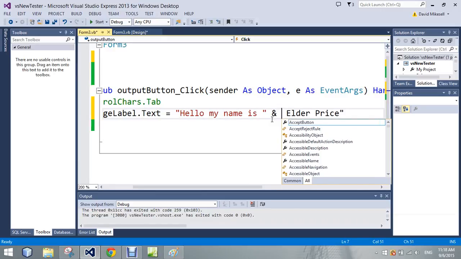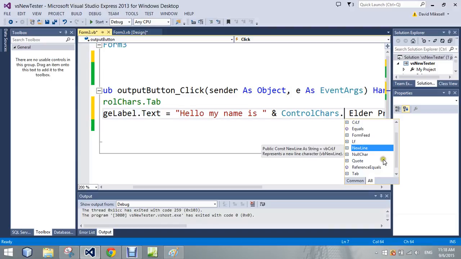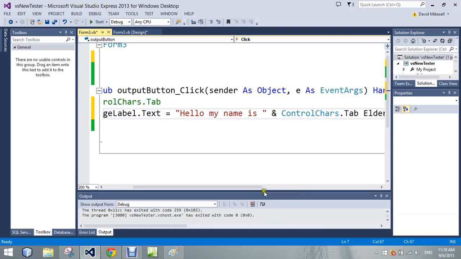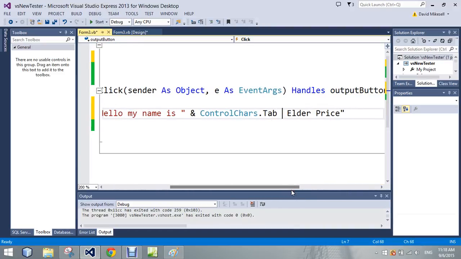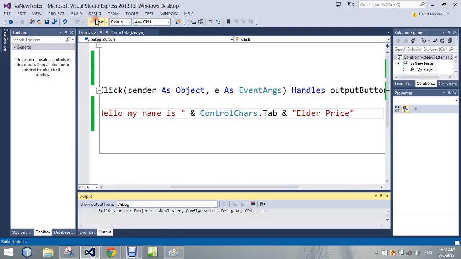Do the ampersand, control chars dot, and there is our tab option. Notice if we're working the other way, we have the vertical tab option. And then finish it off, ampersand quotation. And we could probably bring that closer a little bit.